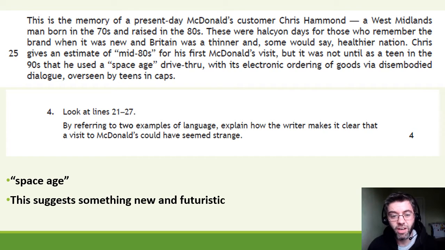But it is very, very simple, but it does what it has to do, so it identifies the example of language, which is space age. It would be useful to maybe put the word imagery beside that to make clear you know what it is you're looking at, but it's not necessary. And then underneath that, what's the effect of it? It suggests something that's new and futuristic. Futuristic probably being the key word linking into space age there. So that's very simple, and that'll get you 2 marks at National 5.